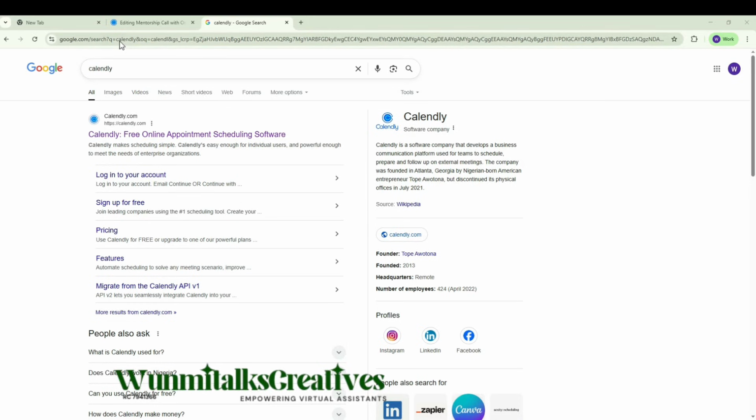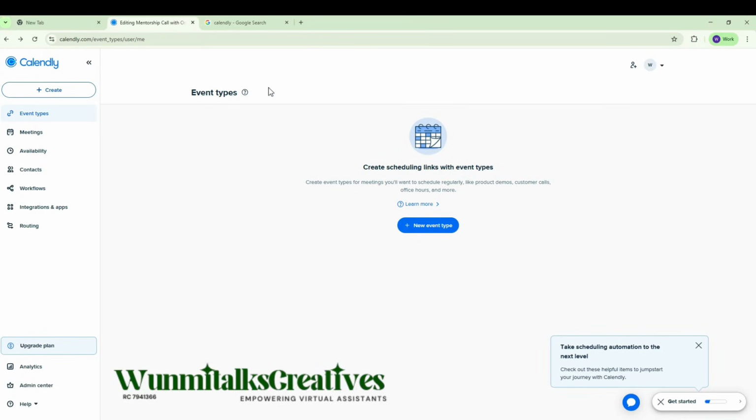So guys, go to your web browser and search for Calendly. The moment you get to Calendly, just sign up. It's actually free to sign up. Sign up, follow the prompts, and connect it to your Google Calendar. It is very, very easy to sign up. So once you get here, you're actually going to meet yourself.